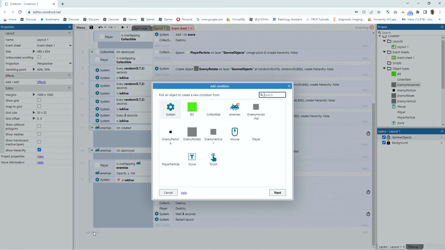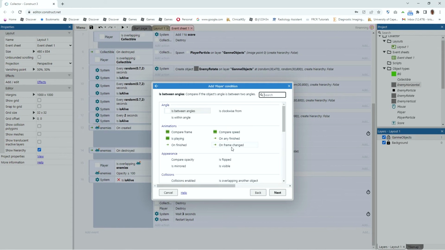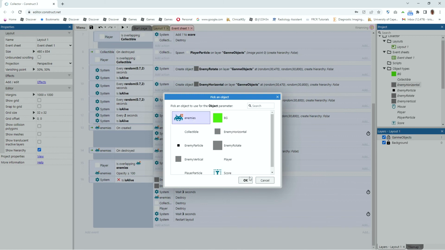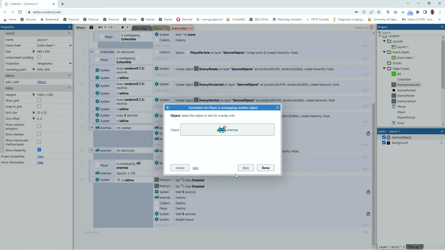of course if we left one thing out, and that's that if the player is overlapping enemies, we should set is alive to false.